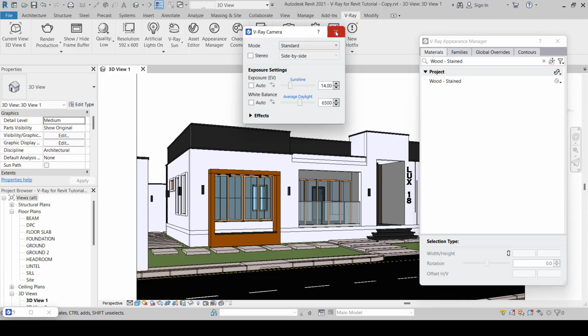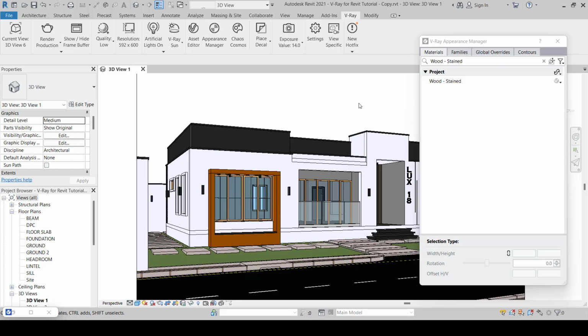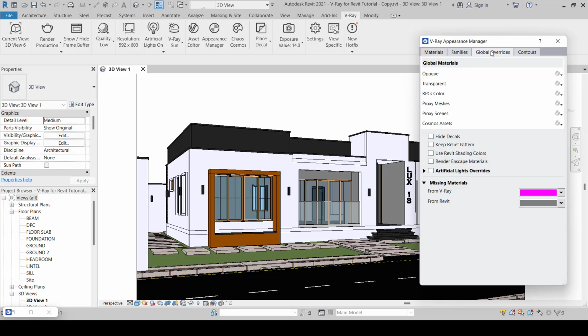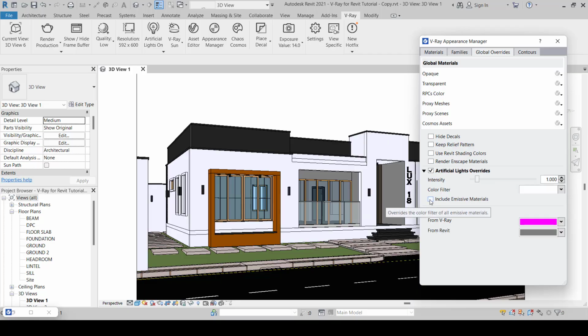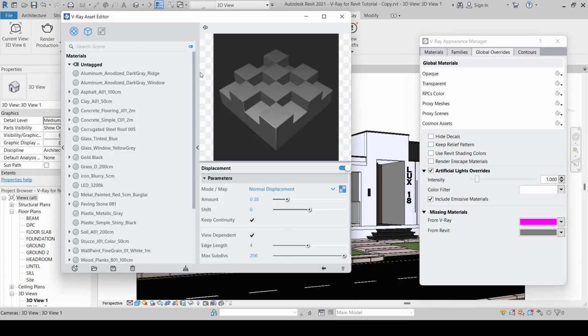So let's close. Now, where we will go for lighting again is here, the appearance manager. Okay, we have it here already. I'll go to global overrides and then click on artificial light overrides. That means you want V-Ray to override the emission from your artificial lights, even including emissive material, so click on it, because in this model we are going to use emissive.